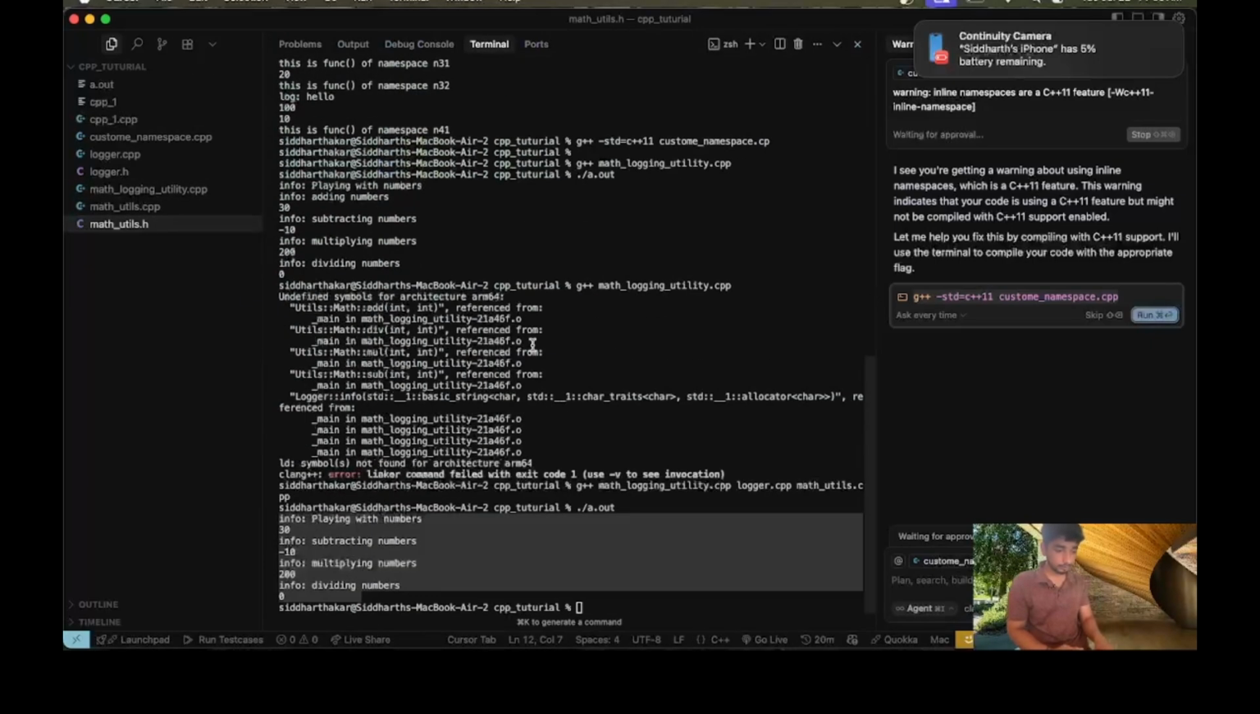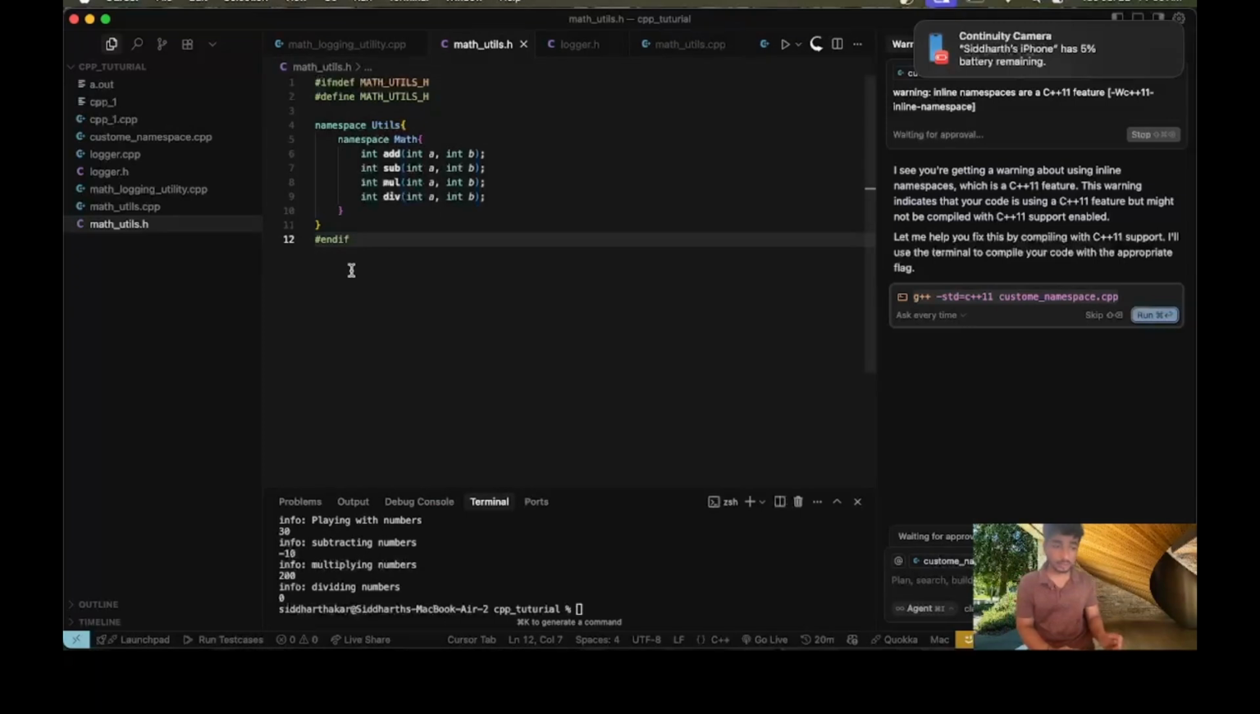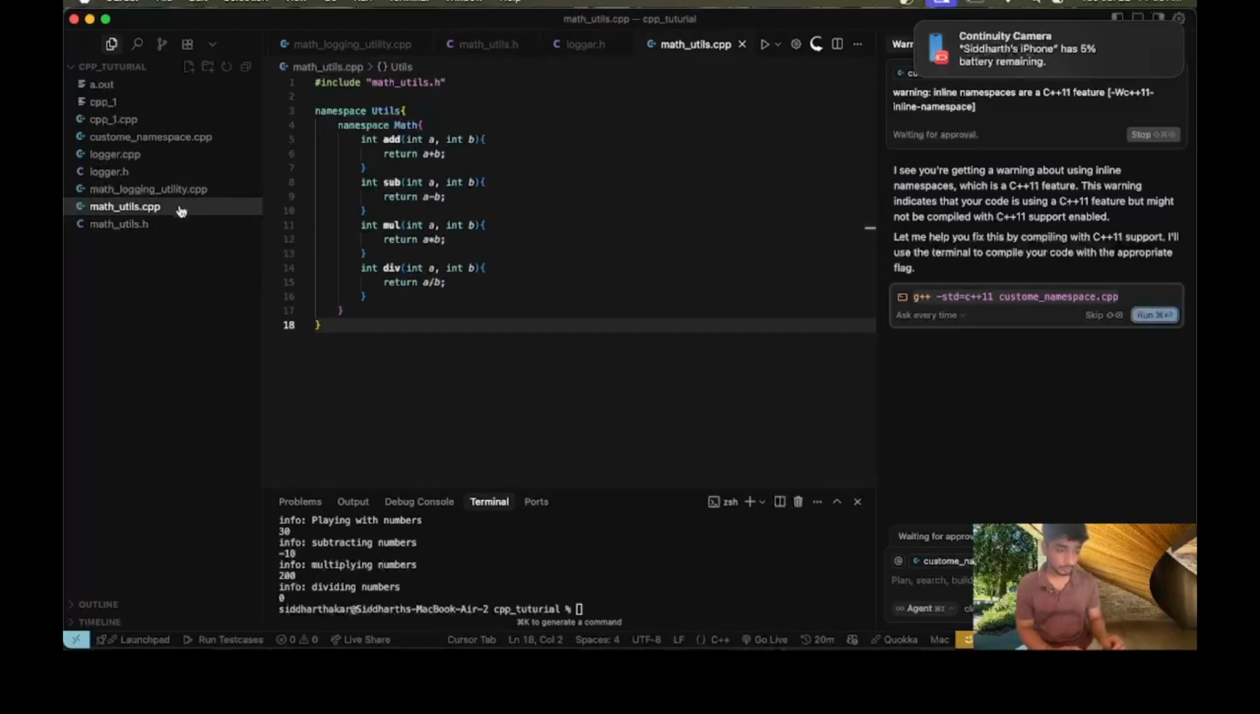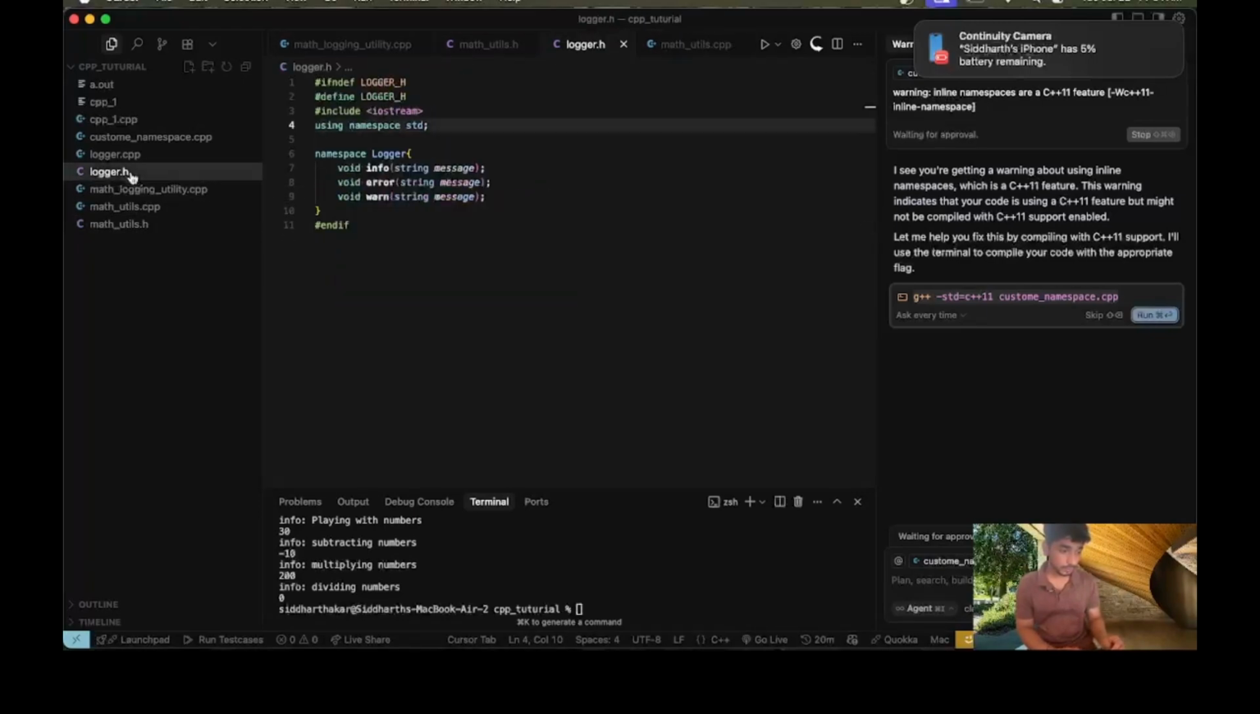So I think you get a context of how we can use namespaces and how we can create our own custom namespaces. This is a topic which is not used much, but it's very good to understand the C++ internals, basically how C++ works and how we organize our code. So yeah, I think we can wrap up with namespaces.